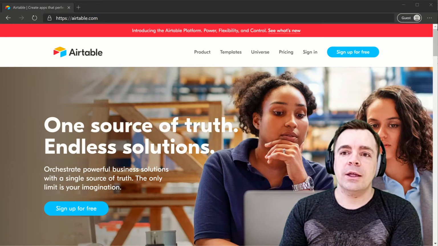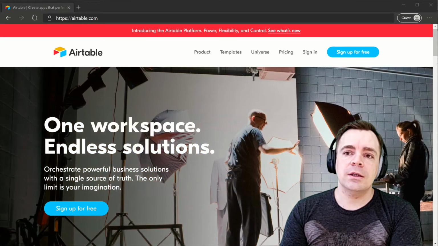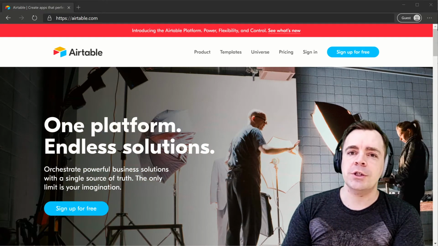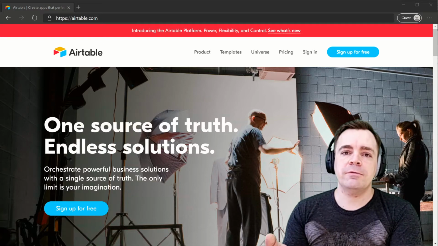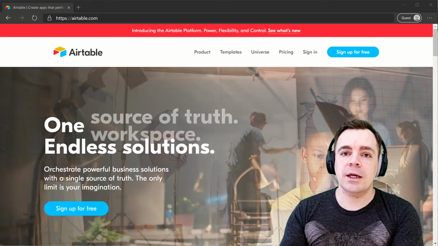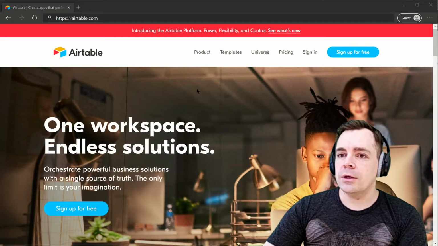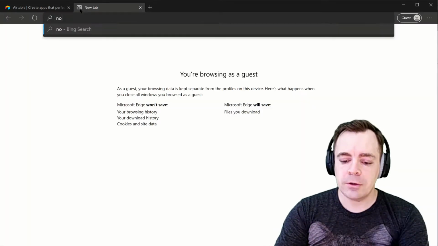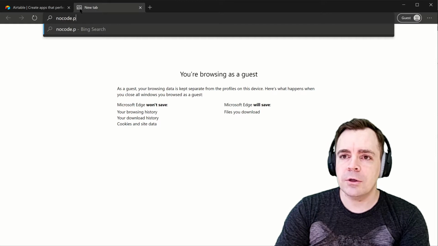One tool that helps you do this is Airtable, which is a bit like an Excel spreadsheet or a Google Sheet with extra features and functionality attached. So in this example, my favorite example is a website called Nocode. So nocode.pizza.